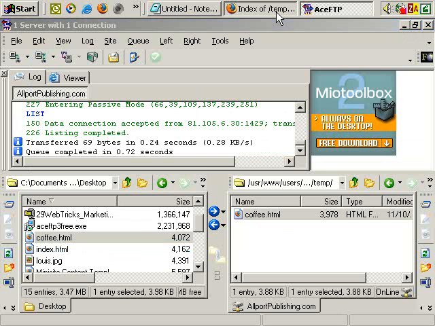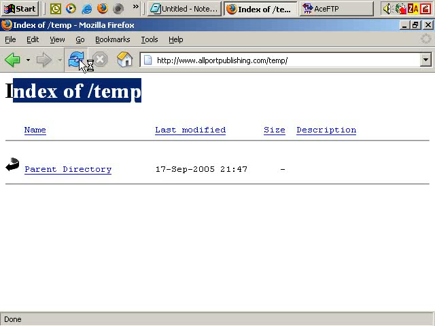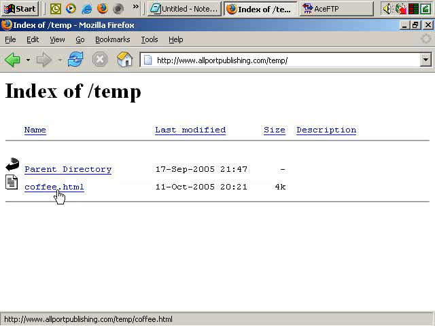So back to the browser, refresh, and now we have the coffee file. And you generally want to end your web pages in .html, as you can see. Back to FTP.